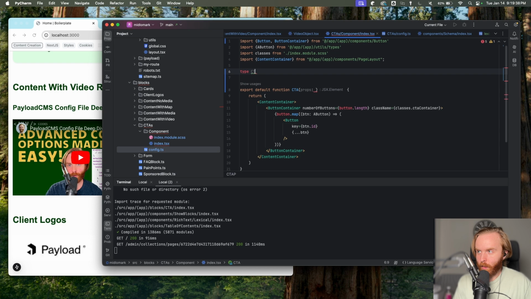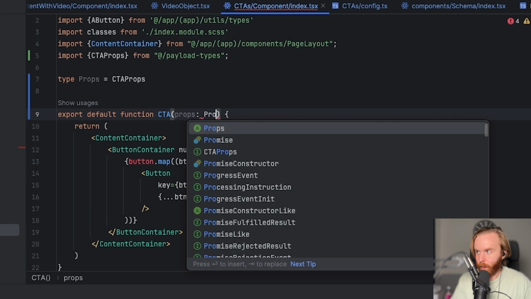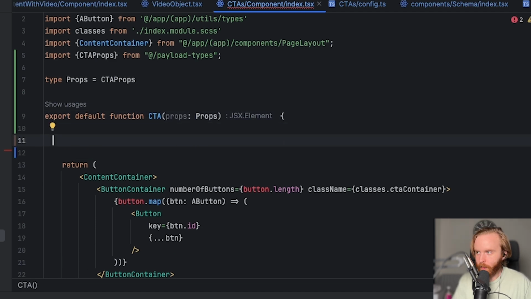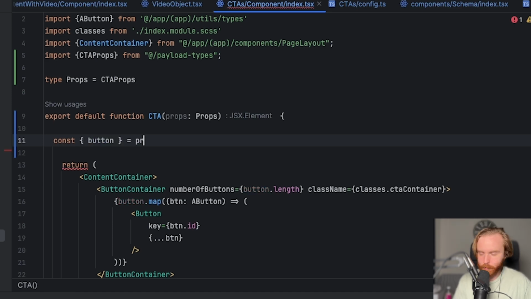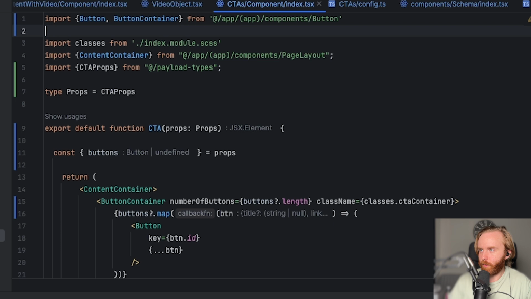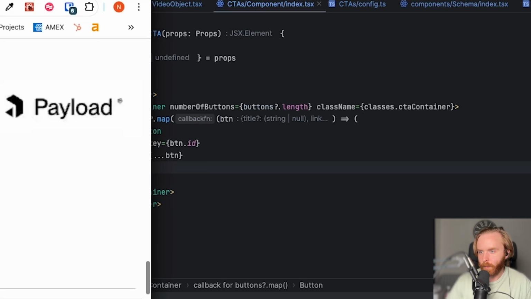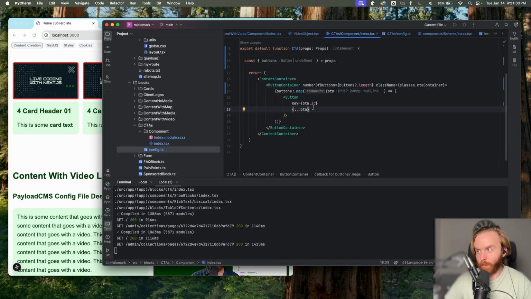So CTA props equals CTAProps. Bring in props there. Then from props, it looks like that's only the button that I need. So we can just do const button equals props. So it's actually buttons. All right, so here we don't need the type anymore. And I think this one's already done because it's really just, oh, well, the buttons disappeared, so it must not be done. All right, so let's see why that happened.